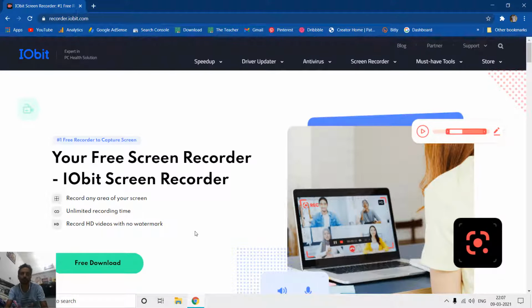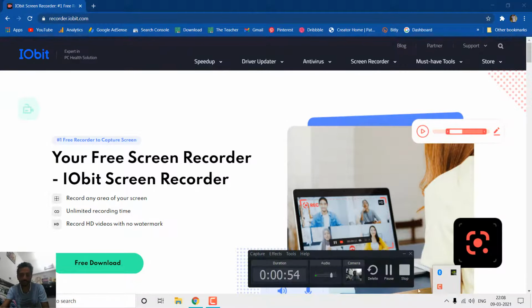So if you are making videos for YouTube or any social media and you want to record your screen for free, then you can use this IOBit screen recorder. However, the funny thing is that I am using Camtasia recorder to record the entire screen for now.